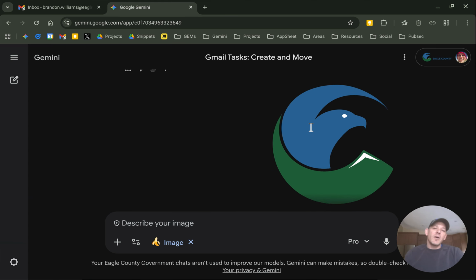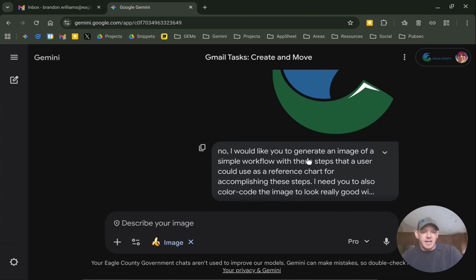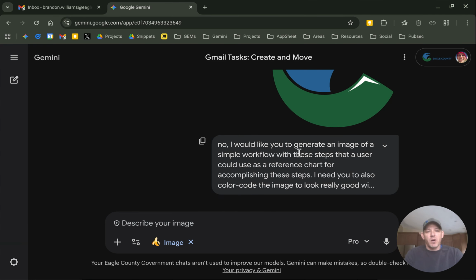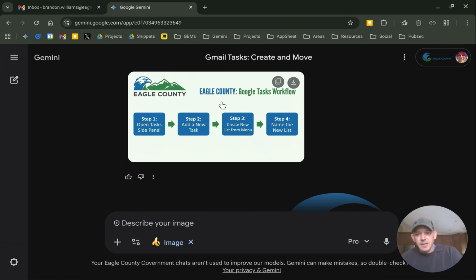So now I wanted it to create an instruction set. Right? So I want a simple workflow with these steps that a user could use as a reference chart. And so I uploaded our logo and it created this. And of course, I looked at it and I was like, you took the logo and you changed it. And that's not what we actually want. It's important that our logo get reflected. But it did keep with the color schemes and stuff like that.